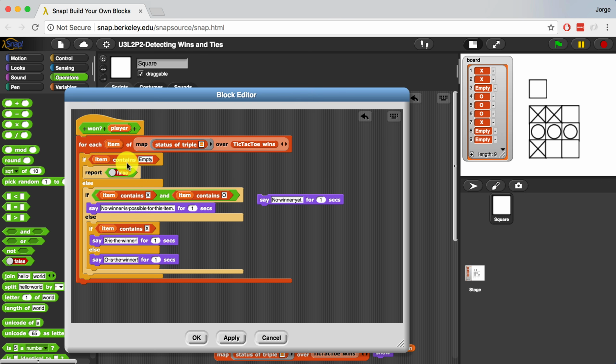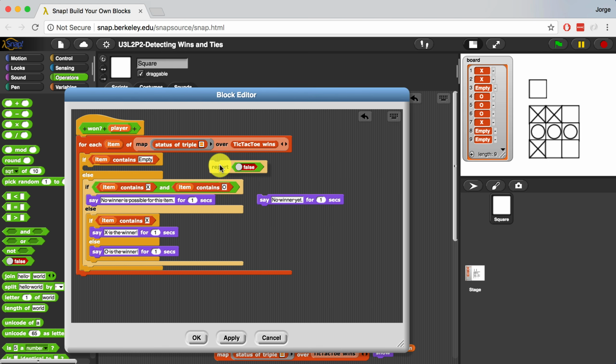If I do this, what happens is the way that these blocks work is that as soon as you report something, you're out of that loop. You're out of the block. So you kind of cancel out everything else. For example, if there's any empties in my first row and I report false the first time, it's never going to check the other values. So I don't want to report anything until it's absolutely done going through each item.